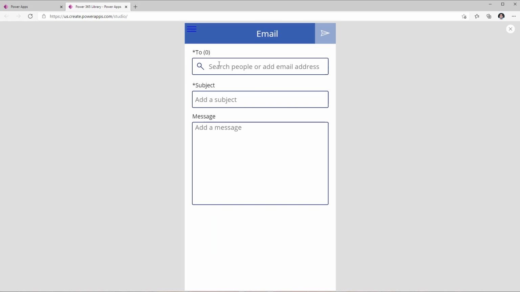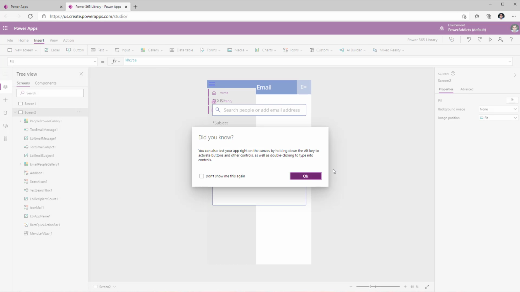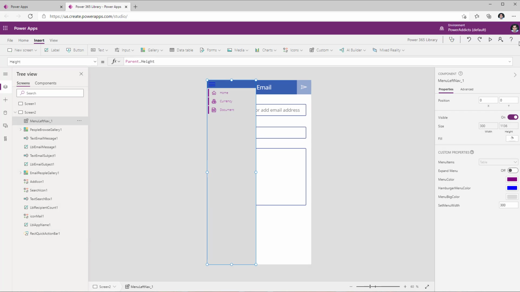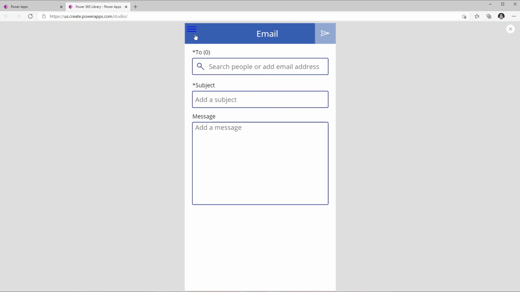Now if I preview the app, if I click on this, you see how it opens the menu. What's the problem? The menu is sitting right at the bottom. I need to change this and bring it right to the top. Now if I preview the app, check this out. The menu is only taking this much real estate. So the user is now free to click on any of these items.